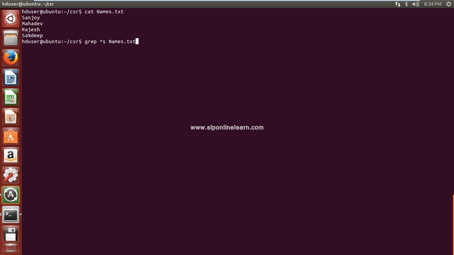It is going to return nothing. The reason is there are some lines that start with s, but capital S. Unix is case sensitive. Upper and lower are different. So instead of small s, if I say capital S, now it will return the lines that start with letter S, capital S. So this is the anchor caret symbol.